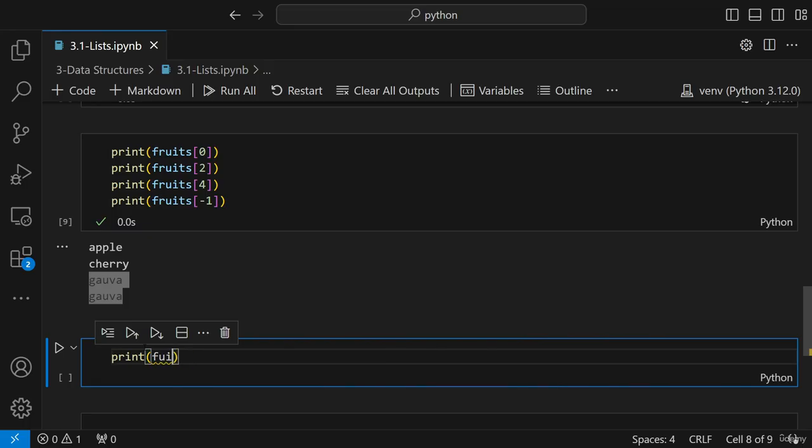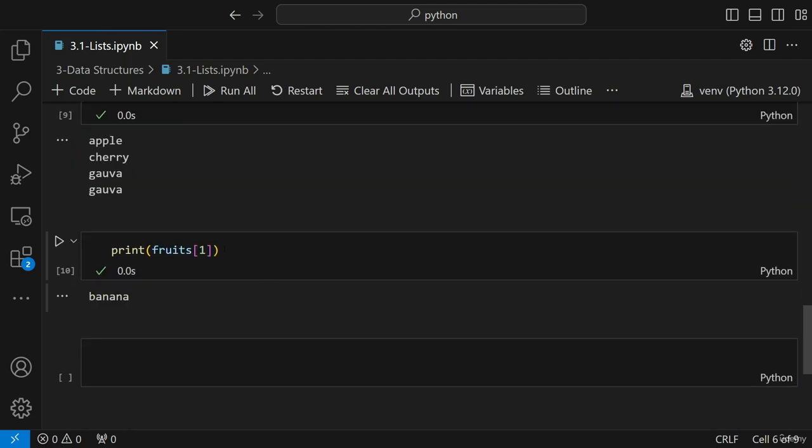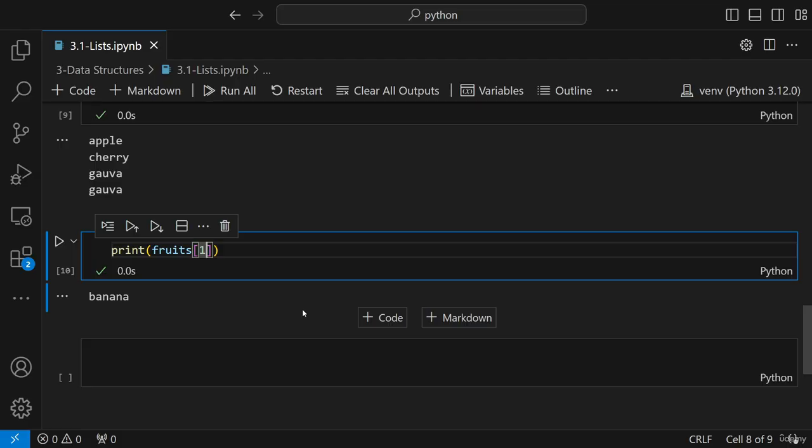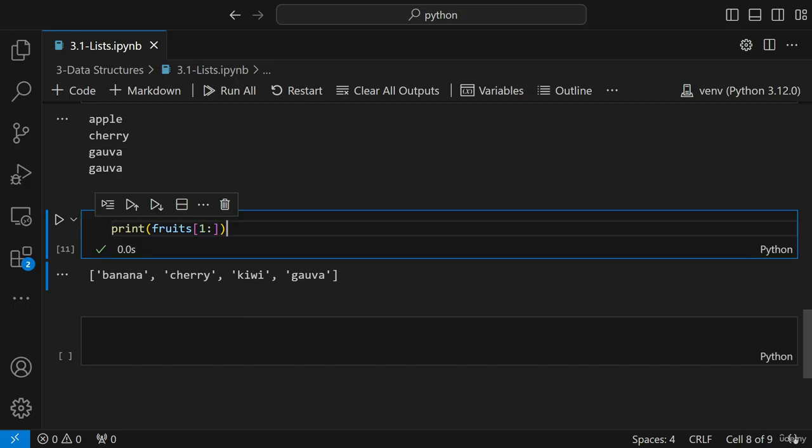Now let me show you one more way of printing some set of fruit elements. If I write fruits and use the index 1, I'll be able to get banana. 0, 1, I'm getting banana over here. But what if I have a requirement to get all the elements from banana till guava? If I make one simple change and write fruits 1 colon, 1 colon basically means from first index till the end, because I'm not giving anything after the colon. If I execute this, here you can see banana, cherry, kiwi, guava. So this is one way.